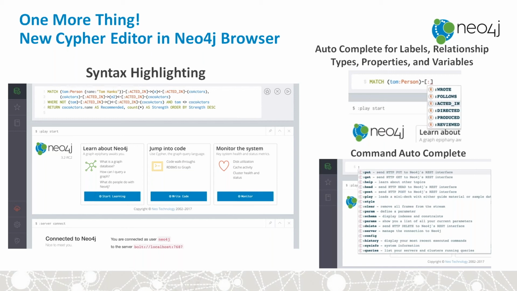Where we came out with the headline being the multi-data center capabilities, we've actually had other articles coming out with the new Cypher editor as a flagship capability for developers themselves.